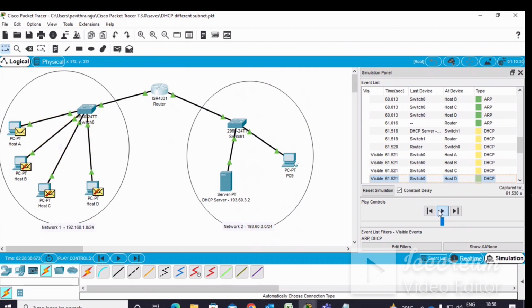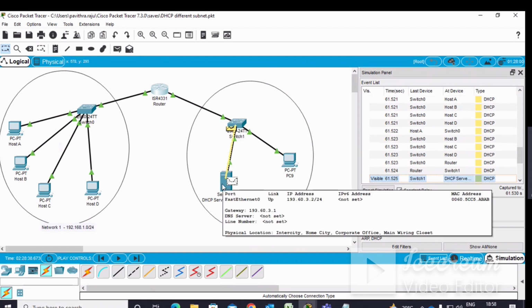After receiving the offered IP, this DHCP client sends a request for the offered IP to the router in a broadcast. Then the router sends the offered IP request to the DHCP server in unicast.